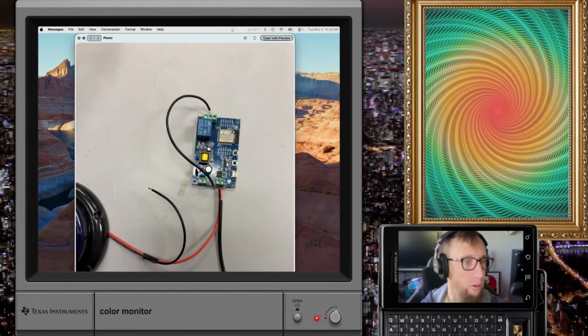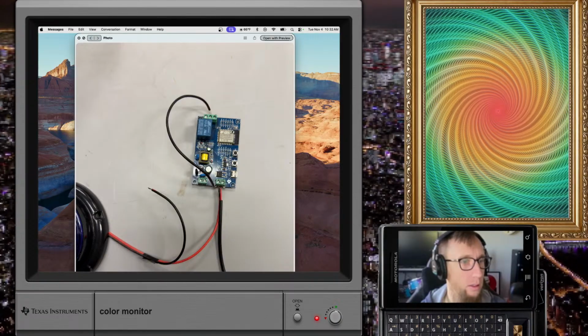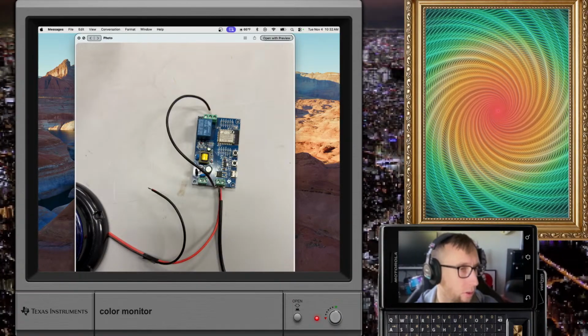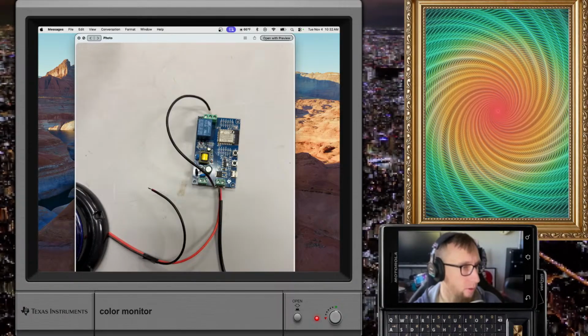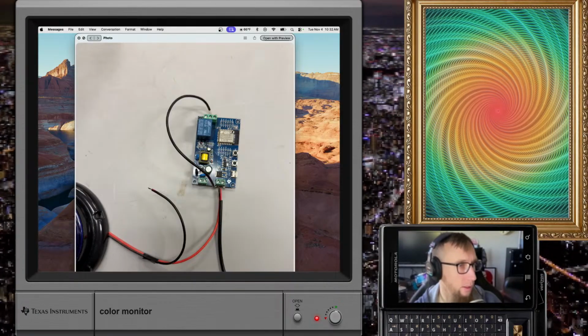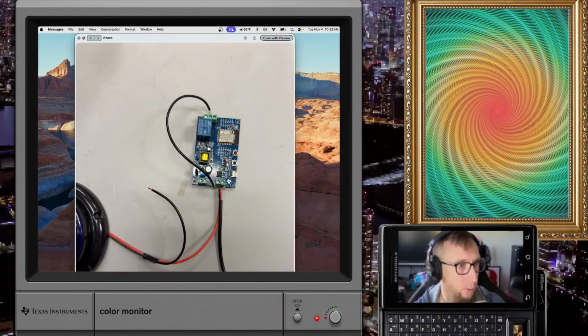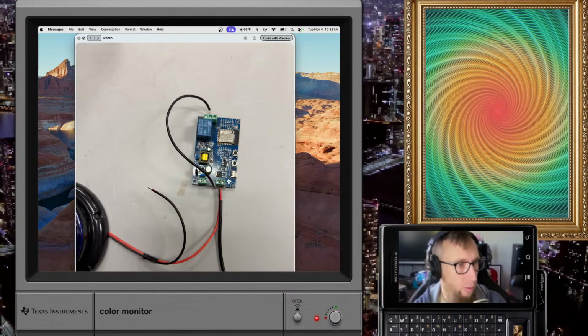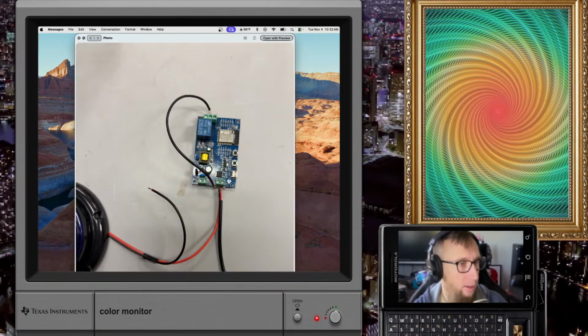So this is what the hardware looks like. There's a little light here. You can't see it. It looks kind of like a police light or something. And then this is just an ESP32 dev board with a relay on it. We got some power going into it, and then there's a relay that'll turn on and off the light.